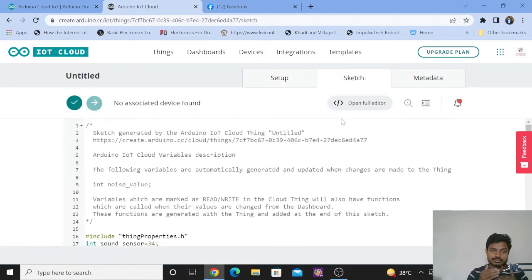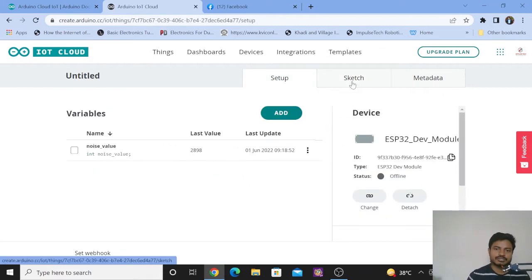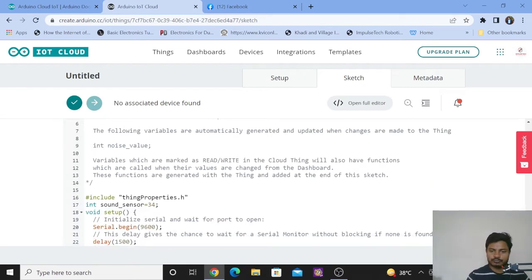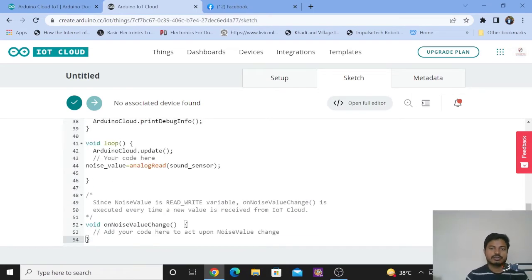I hope you understood this much, and even if you didn't, you can watch my previous video, or else you can comment, or mail me so that I can reply to you. Once you click on sketch, you can see there is pre-written code already there. I will tell you where you need to modify the sketch. So I'll click on open full editor.